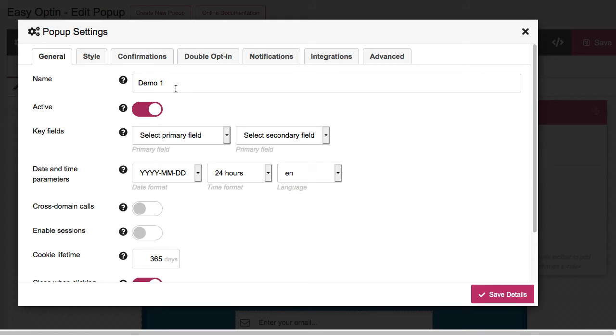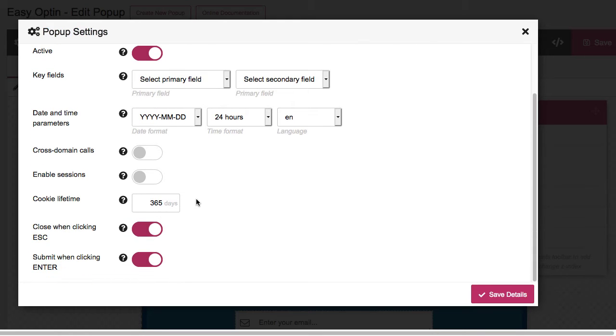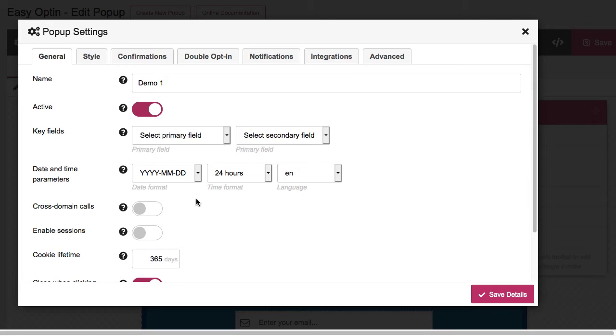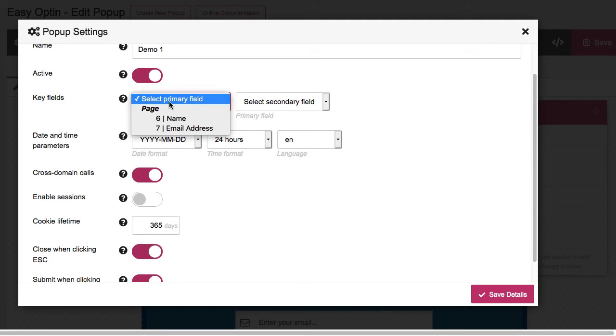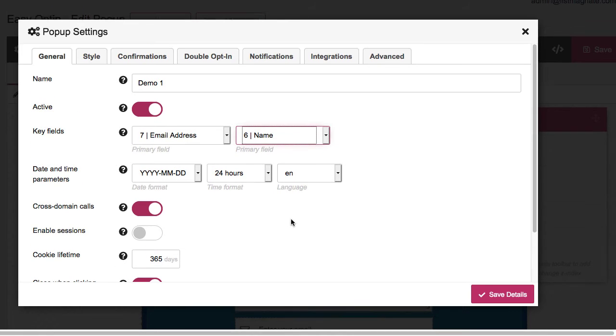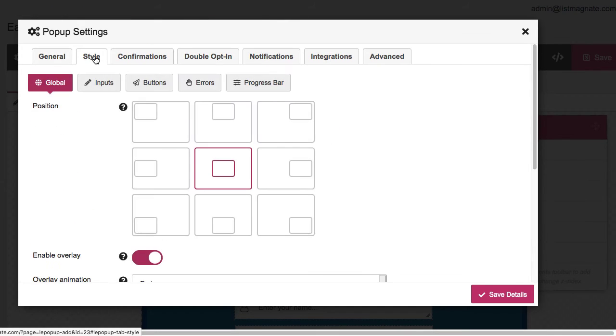And you'll see that there are a lot of different input fields here. I'm just going to give you a little bit of a general idea here: cross-domain calls. I'm going to click on cross-domain, so I can put it on a different website, this pop-in, than what this software is installed on. Then primary fields. There's going to be email address, and then another primary is a name. Okay. And you want to go to style, and this is where you style the input.